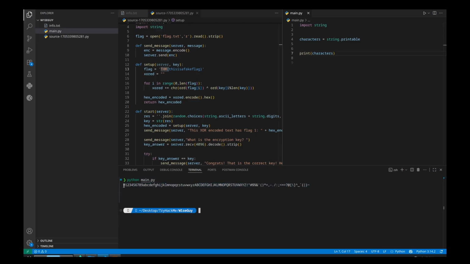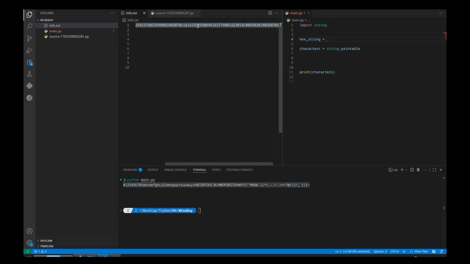We'll go through each one of them, and whichever one yields the result will be the final key. So now, I'll first put the hex string here. Our hex string is actually this value.